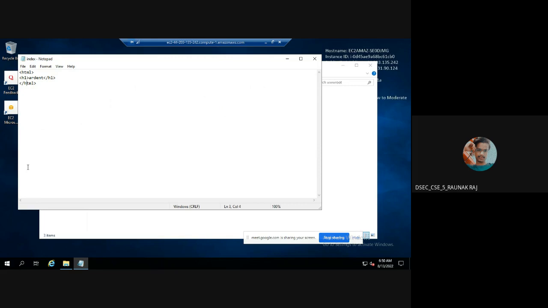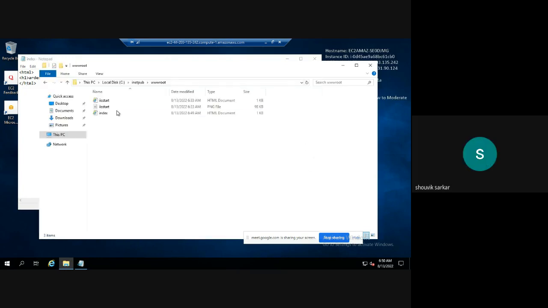Sir, where I'll save it? Like file, save as. Yeah. File, save as. Save as this PC. Then showing the C drive path, right? This is actually the C drive path, inetpub, then www root, right? Yeah. Exactly.